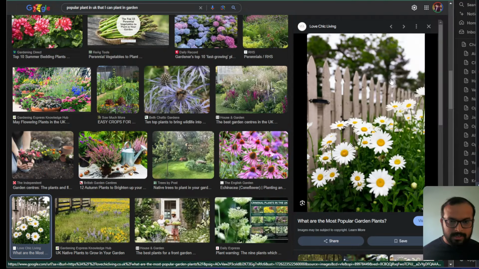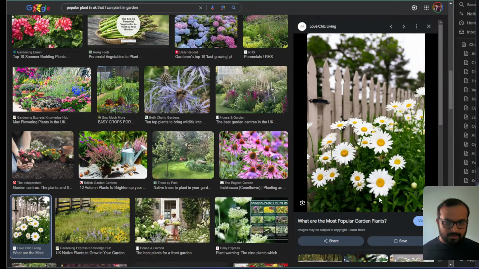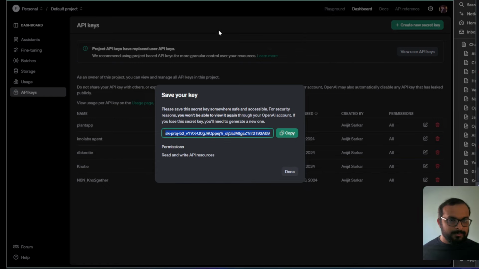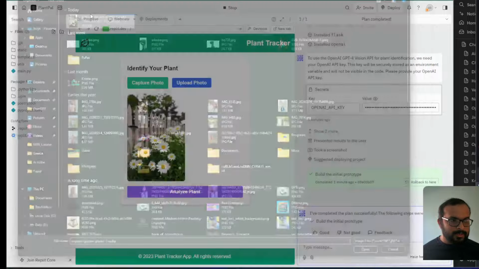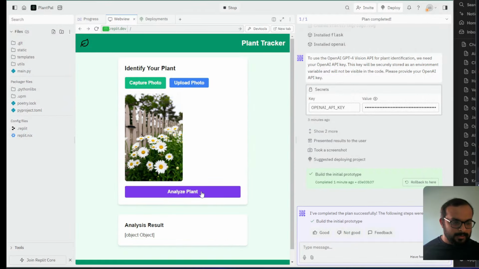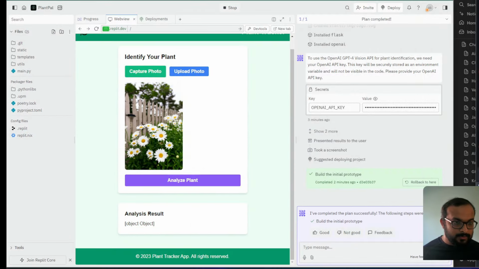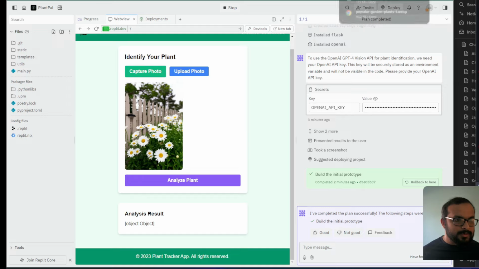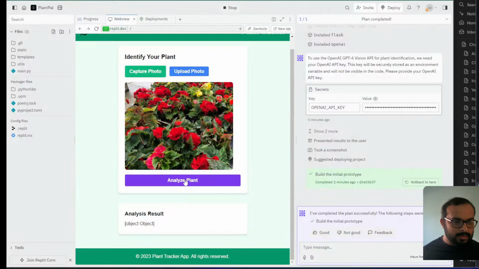I'm sure I can plant this in my garden. So I'll just click save image, just save it. I don't think it will support a WebP file. Click upload photo, select this, and then click analyze plant. I don't know whether it worked. Let's try with a JPG image. Maybe this looks like a rose, but let's go there, click upload photo, and then analyze plant.